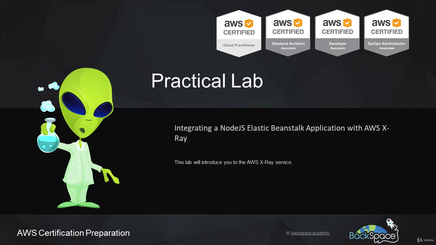In this lecture, we're going to be creating a NodeJS application, and we're going to use the X-Ray software development kit to send performance data about that application over to AWS X-Ray. And we're going to do it all using Elastic Beanstalk and take advantage of the integration between Elastic Beanstalk and AWS X-Ray.